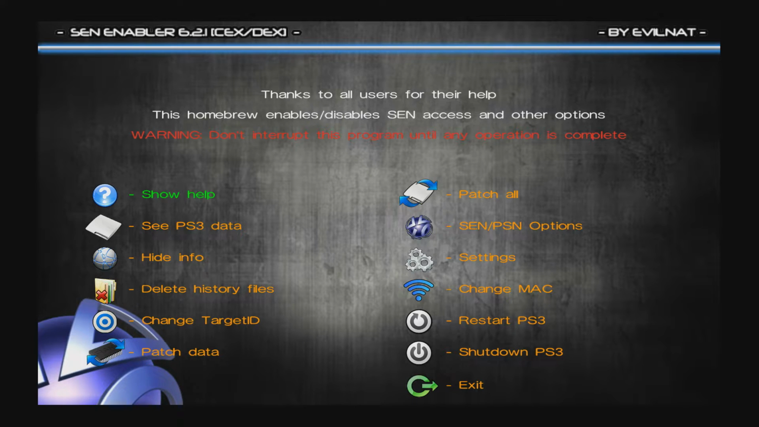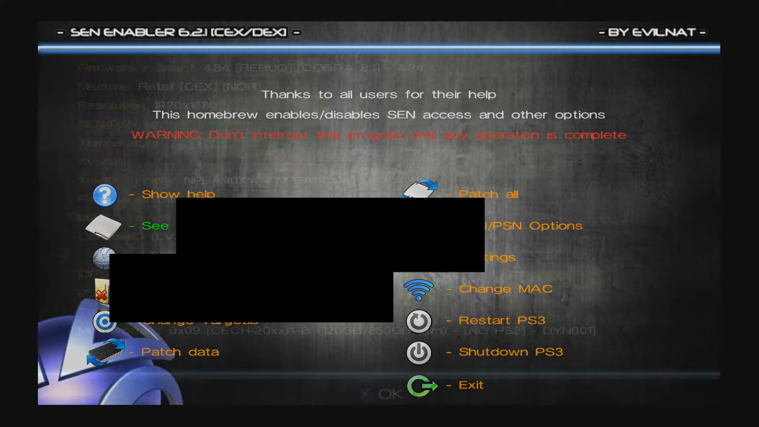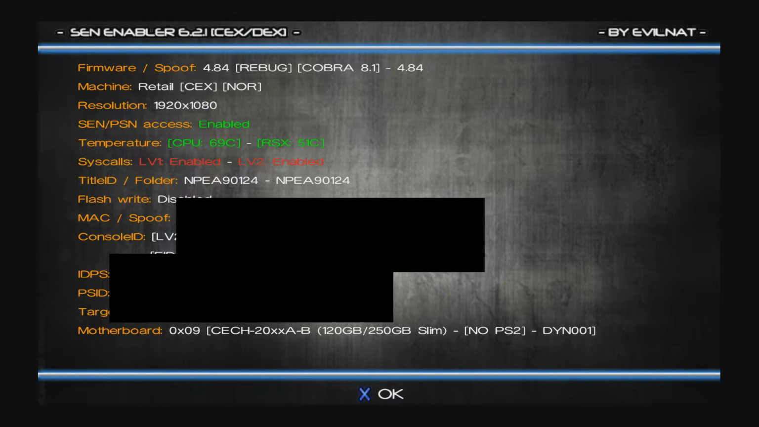Okay, so before we even patch all and then kind of emulate that our CFW is an official firmware PS3 or like a regular PS3, what we need to do is go into this option right here called See PS3 Data. On the screen, once I edit this out, you won't see my console ID or my PS ID or anything that is confidential. But once you go in here, you should see your firmware, your machine, your PS3 temperature, and also your IDPS and also your console ID.